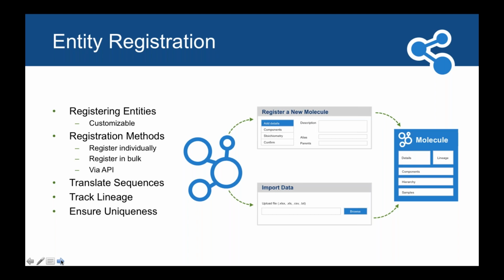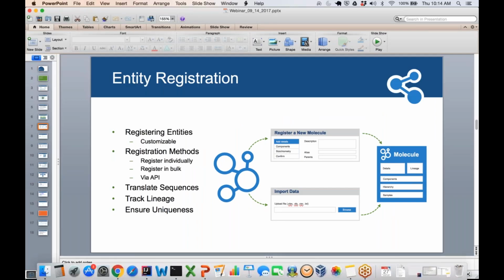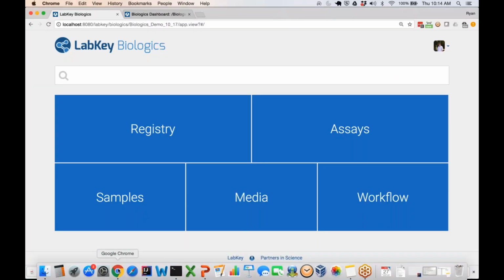Also in that entity registration, we obviously have mechanisms to translate sequences, track the lineage of entities, and always ensure uniqueness in the system, making sure that that protein sequence or that nucleotide sequence or that exact antibody with that heavy chain and light chain has not been registered before. So that's a key component of the entity registration piece. So let's get out of PowerPoint and actually go look at the application.